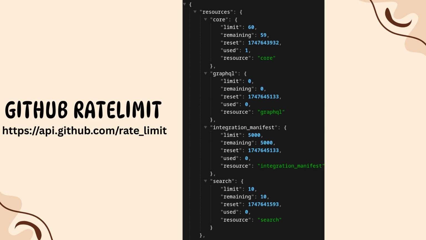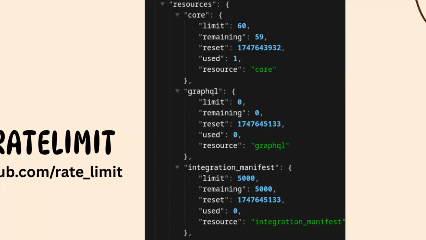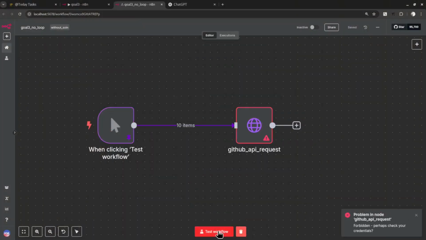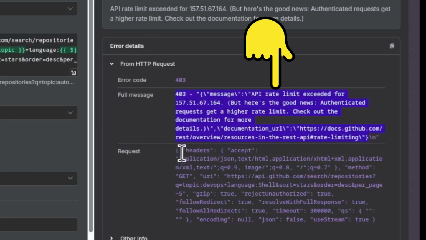To get the rate limit of GitHub API endpoints, we can use this URL. The rate limit JSON data will be in this format. Here is the workflow that fails due to the rate limit being hit. The API response contains the reason for the error.